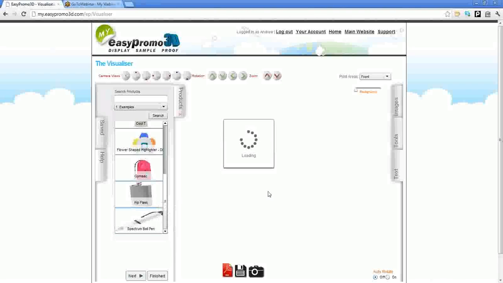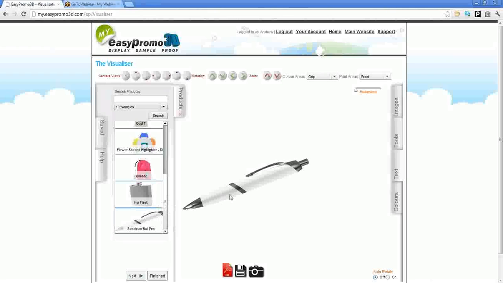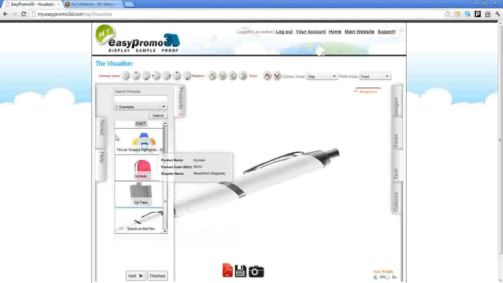Let's go to a pen. So we're going to make a sample of a pen for you. If we click on that pen now, that's the Spectrum pen, and I tend to always zoom in because I like to work on a maximum print area, and I've got bad eyes. So there's a Spectrum pen.